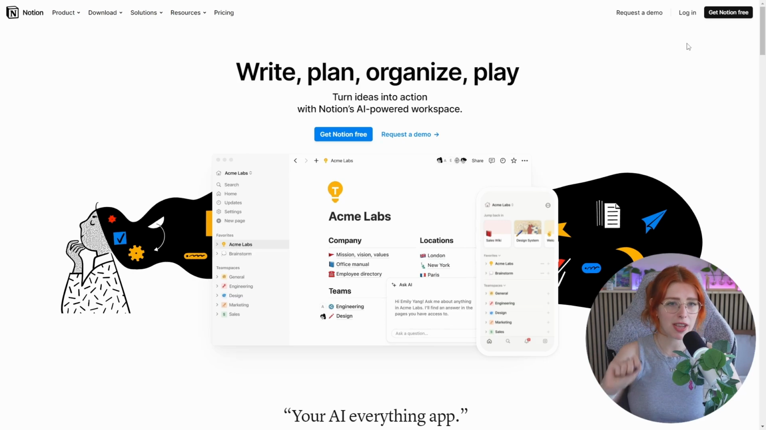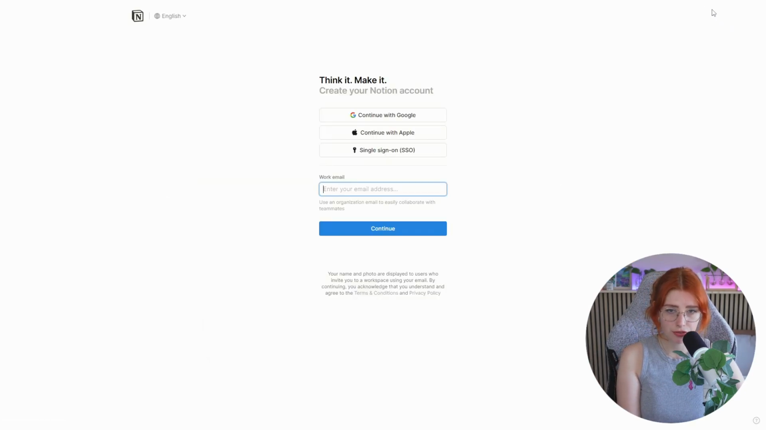Step 2 is actually making your account. So if you want to create a brand new Notion account, you're going to click on Get Notion for free. Then it takes you to this page where you can use different things to log into a Notion account or create a Notion account. The first one is Google. This is the one that I use. The second one is Apple. So if you want to log in with your Apple ID, you can also do that.